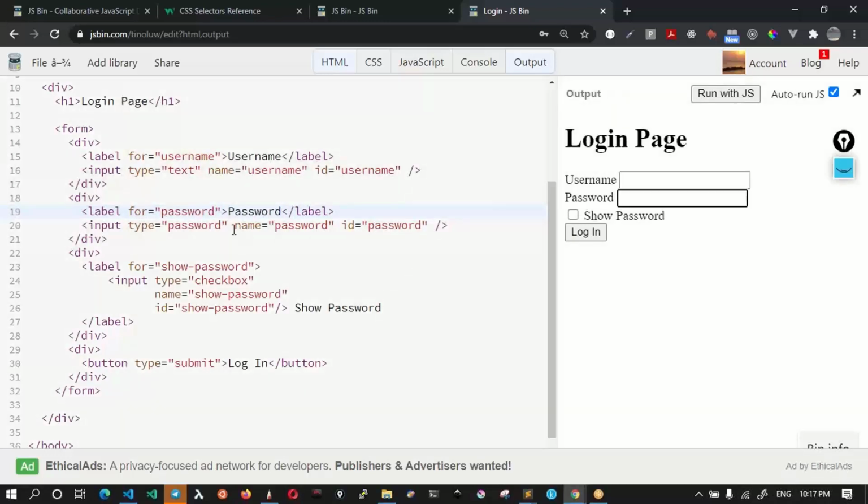I'll remove this. I'll remove this name for a moment. Click here and you can see it's connected to password, right? Because it needs the ID to connect. Okay, so is this very, very clear to everyone? Why this label for is important?